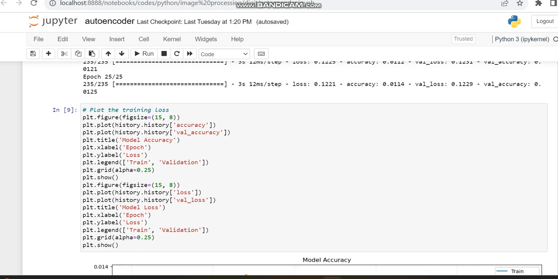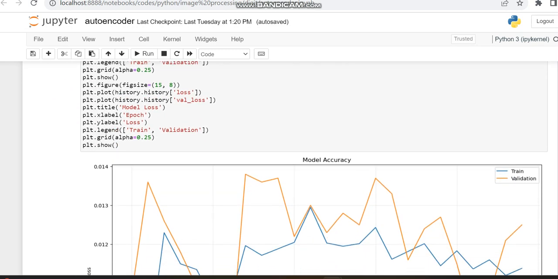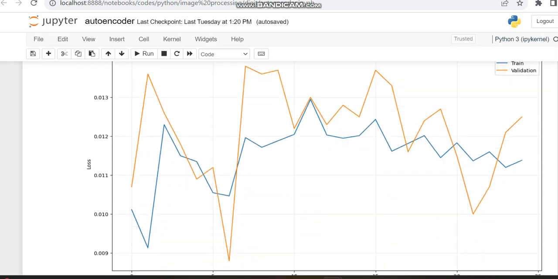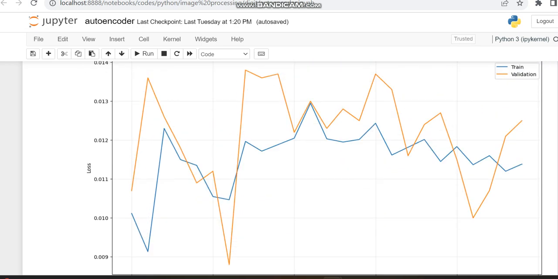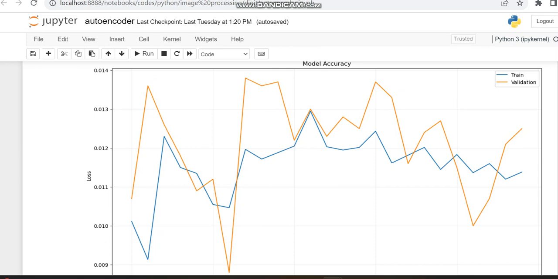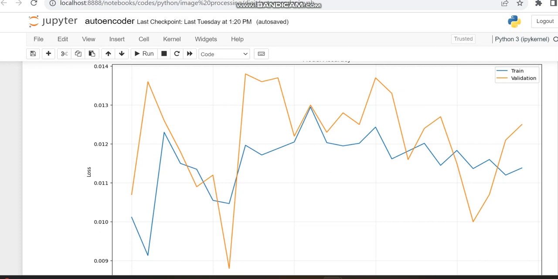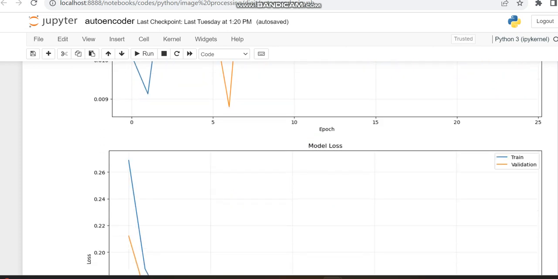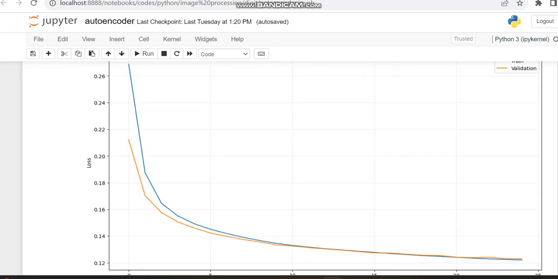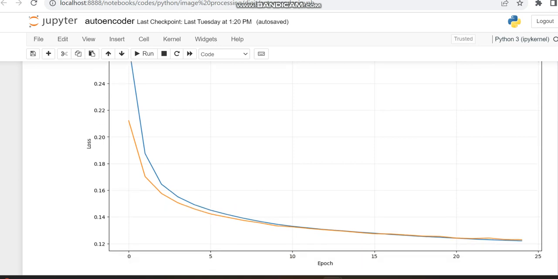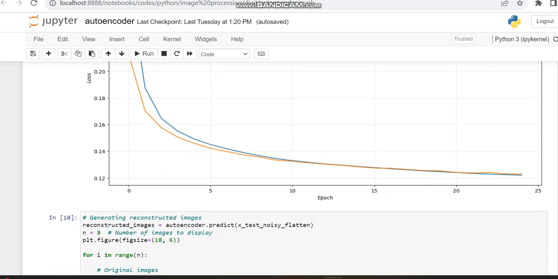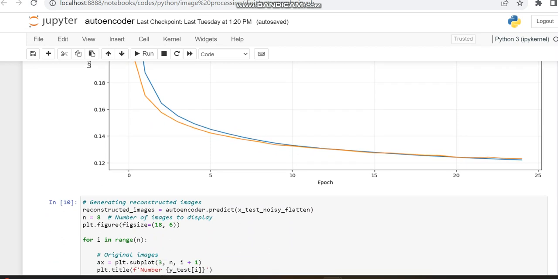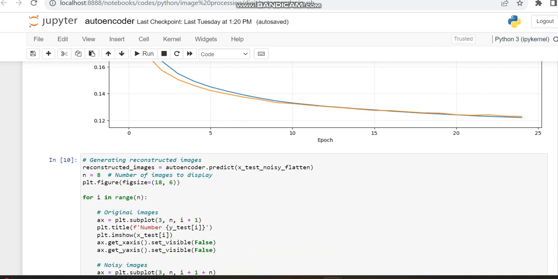Then we are making a plot to display the accuracy with the validation accuracy, and also the loss with the validation loss. You can see that it is wavering. When compared to accuracy, the validation accuracy is higher in some epochs, but in some epochs it is lower. Likewise, when coming to loss, both are more or less the same. So it is not a good system, but at the same time it's not a bad system.